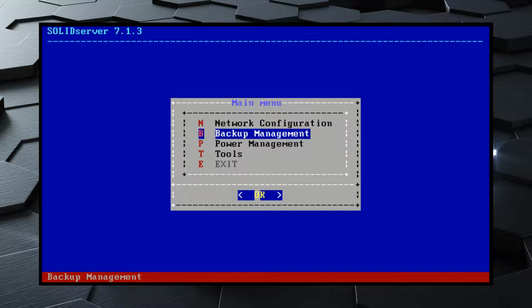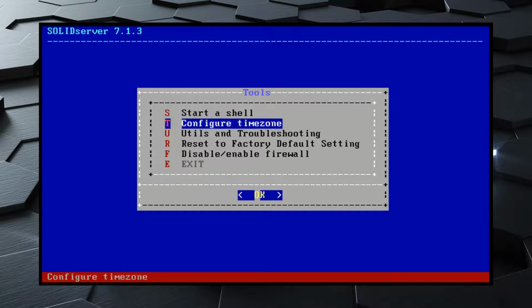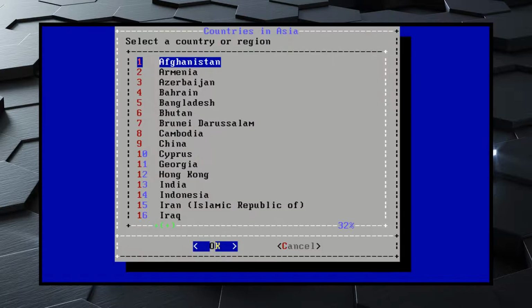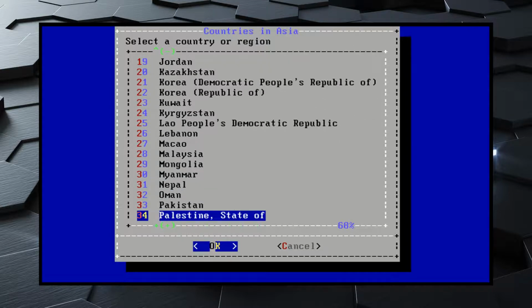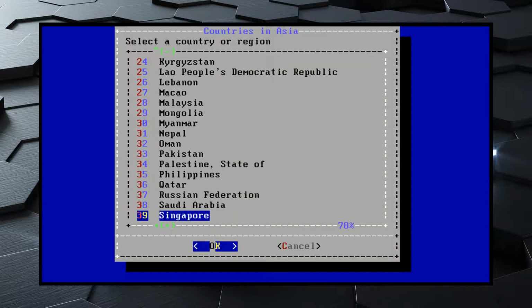Now we do configure the time zone in order to have the appropriate time and date on the appliance, which is located in Singapore. So we select Asia, and then we go down in the list of the countries to Singapore. Here we are.